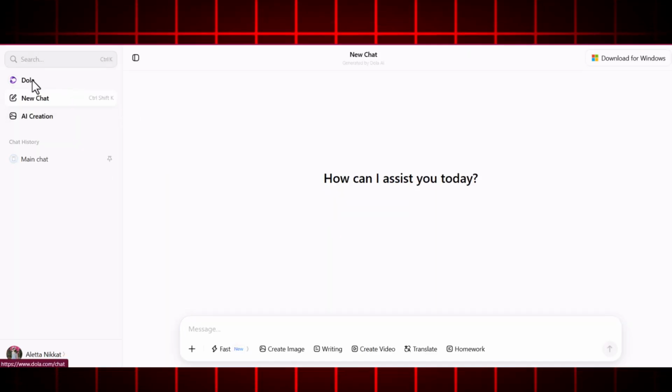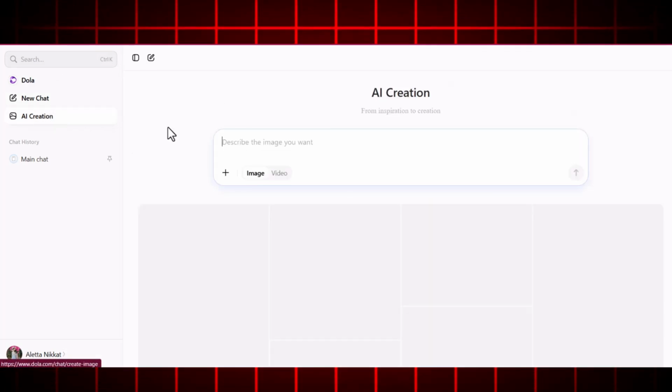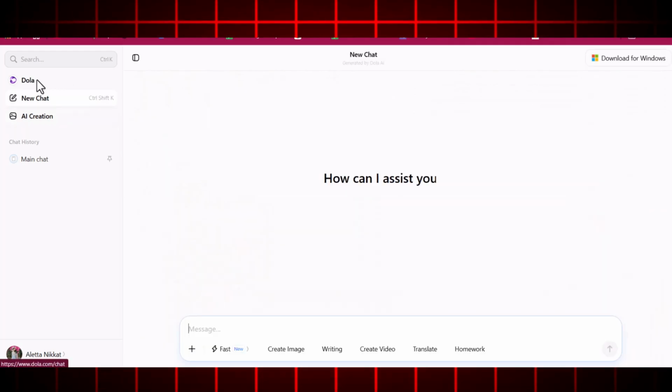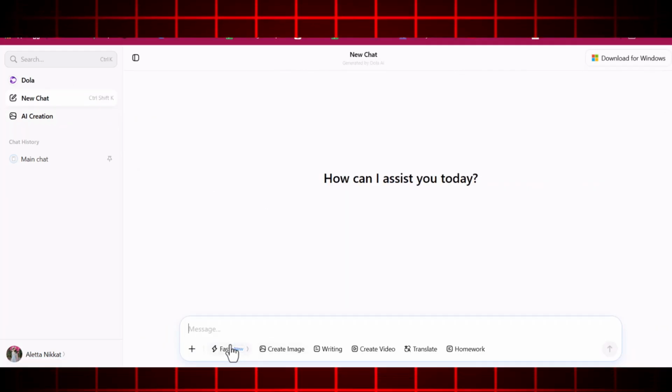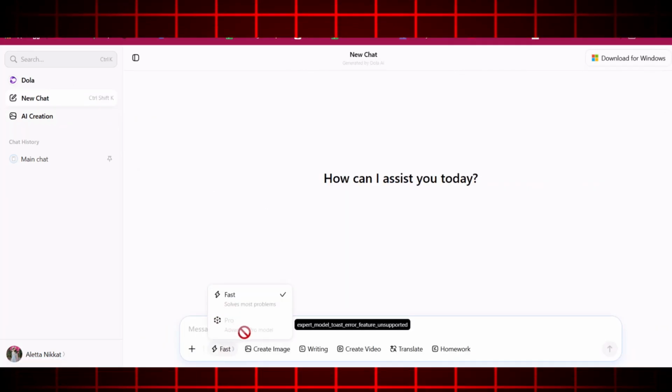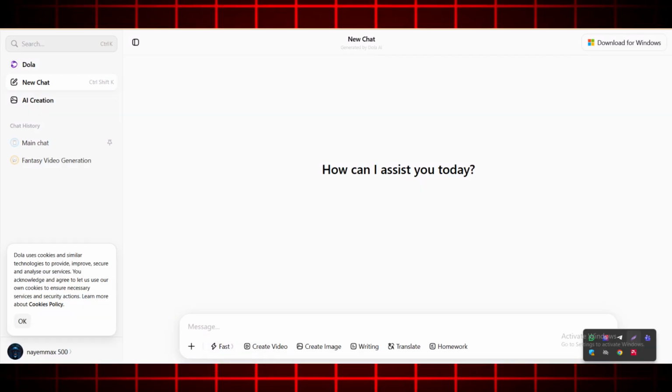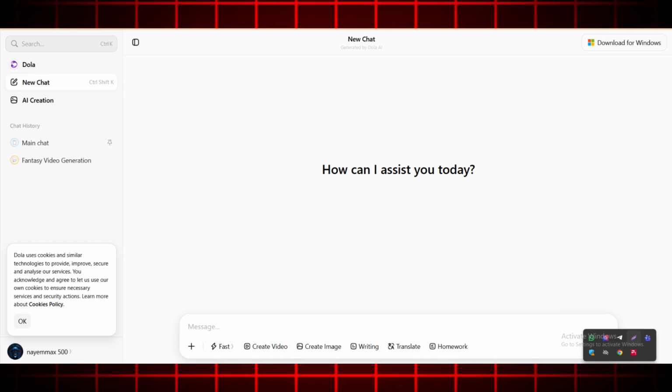After logging in, you'll see a very simple interface. On the left side, you've got options like New Chat, AI Creation, Bots, and Agents. At the bottom, you'll also see different tools for video, images, writing, translation, and more. But we're only interested in one thing: video generation.